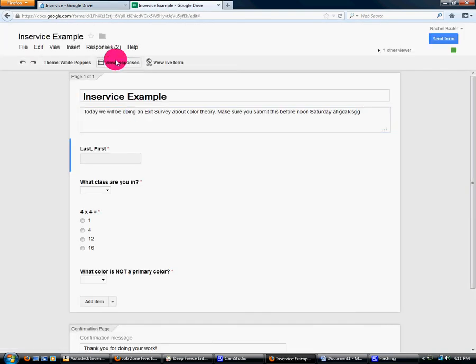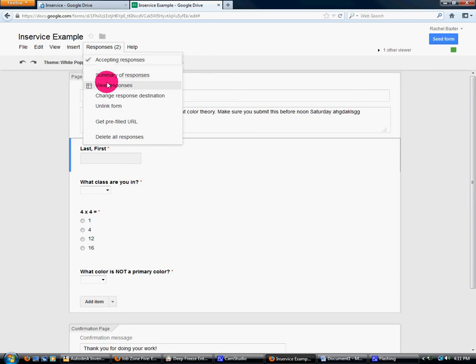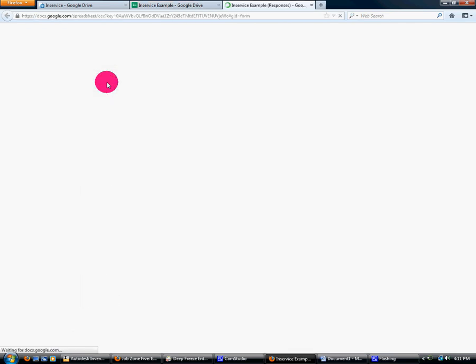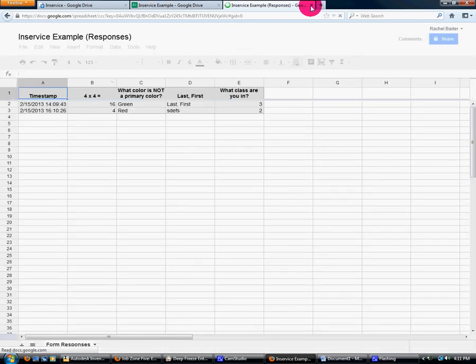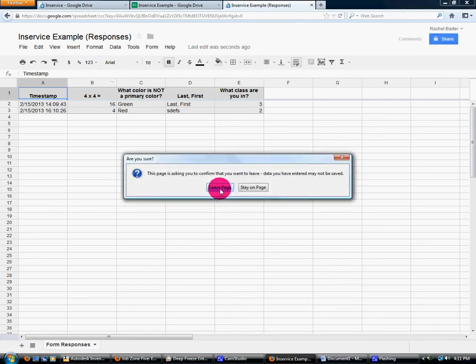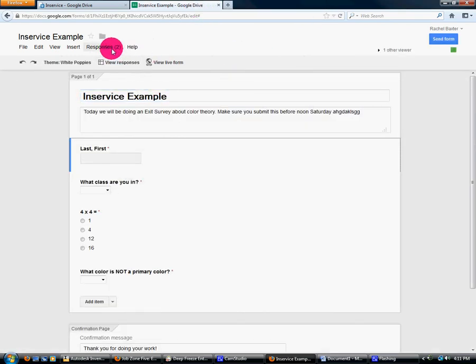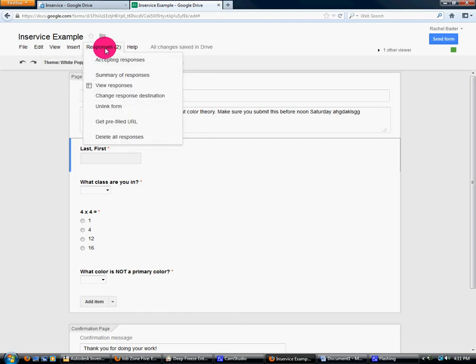It's going to pull up. Click on the responses. View responses. There they are. You can also click or de-click on the accepting responses, and they can no longer put it in. So if you do have that midnight rule and you no longer want them to be able to do it, you click right there and turn it off. You can unlink the form. There's different things you can do.